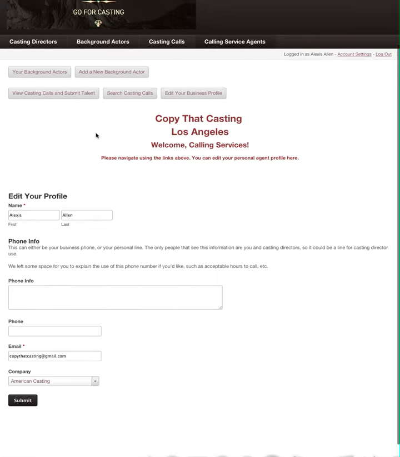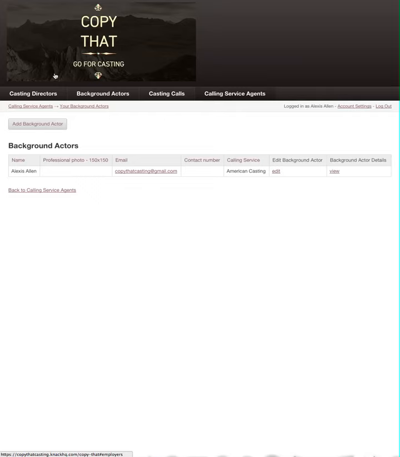And then from here, once your profile is done and you're connected to your company, it's going to show up everything else that is on our system that is connected to your company. So, for example, if you want to go in and manage your background actors, which I've added myself just so we can do a test and show you, you can go here and it's going to show you your background actors. Name, their photo, their email, their contact number, the calling service, which will be you, and then you can edit them or view their profile along with all the current open submissions that they have. You can also add a background actor here if you'd like to add new talent.